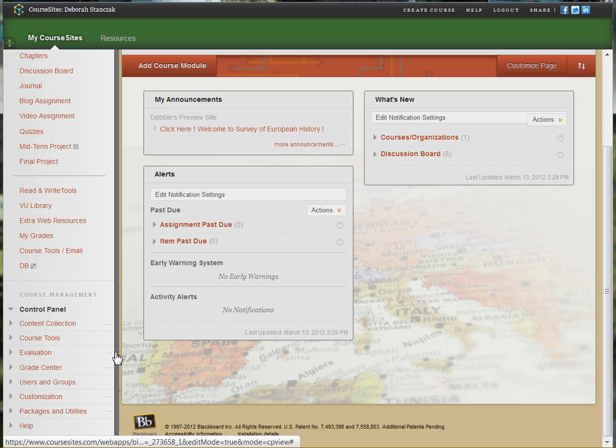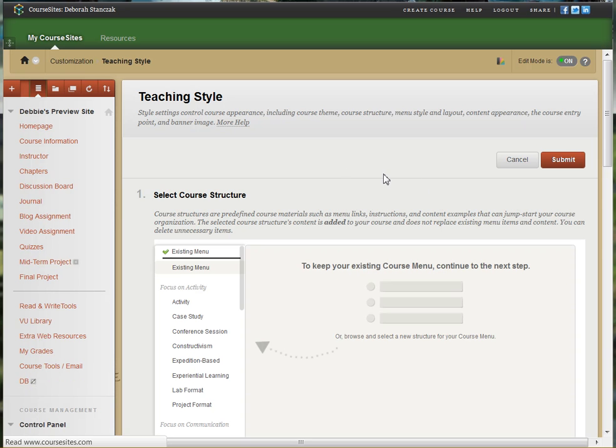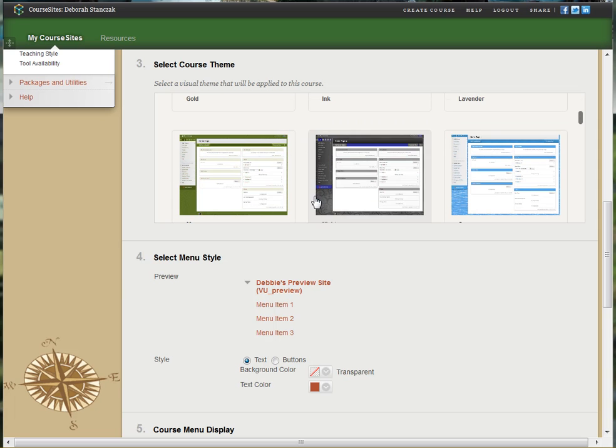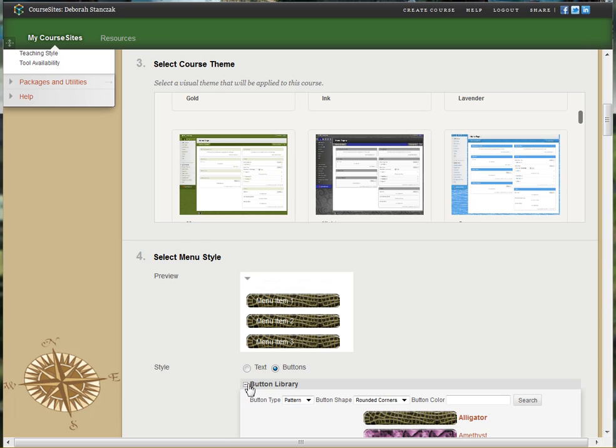Okay, so the other thing I want to show you real quickly is how to change your buttons to buttons instead of this textual menu. Go to your control panel, then down to customization, and the verbiage here has changed from the last version of Blackboard. It used to say styles, now it says teaching style. So click on that, and it will again offer you some of this pedagogy to try to help you along with the structure of your course. But we're going to skip that and go right down to the menu style. You can see I have textual text menu. I'm going to change it to buttons. And then I'm going to show you the button library.